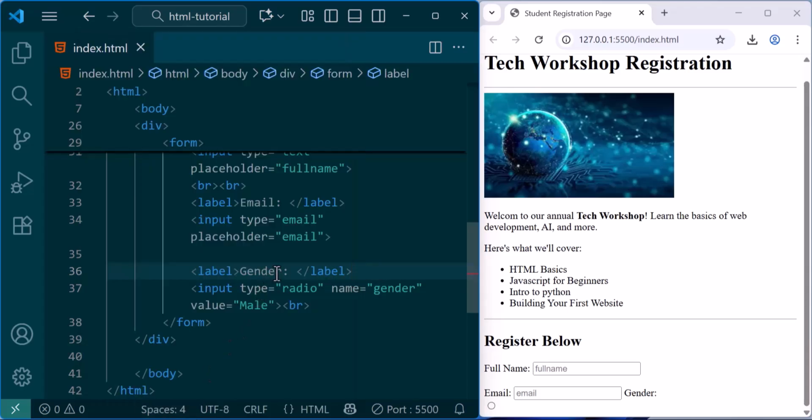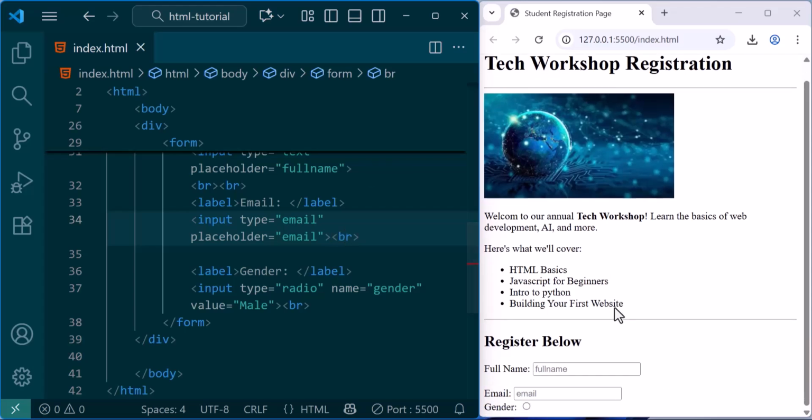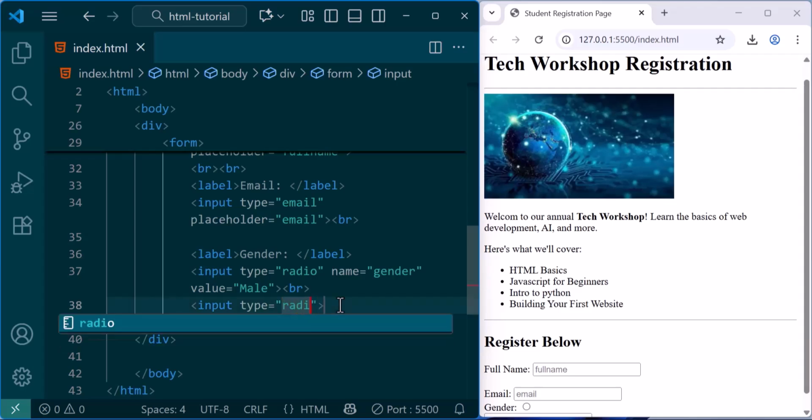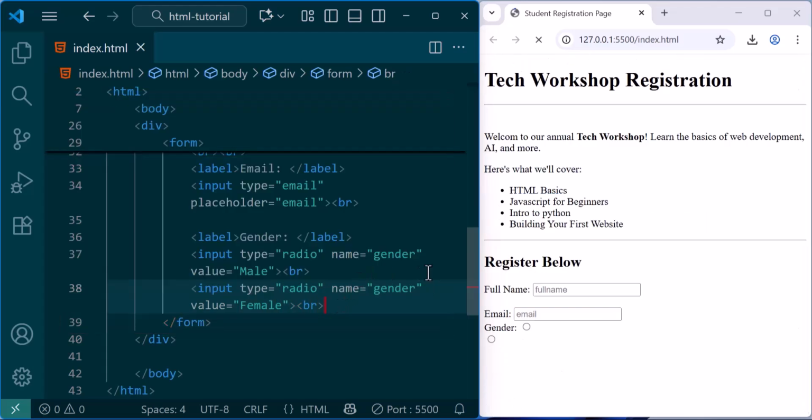I'm going to cut this and put it in front of our email placeholder. So we see gender has been moved to its own line. And then next we're going to have another input, and the type should be radio, and the name also is going to be gender, and the value is going to be female, and we're going to have a break tag again, so br, simple as that.